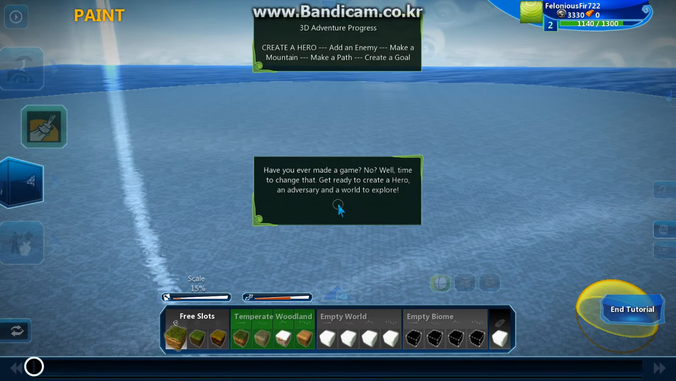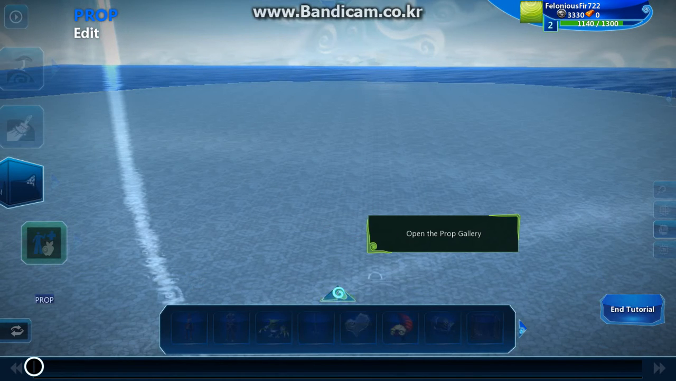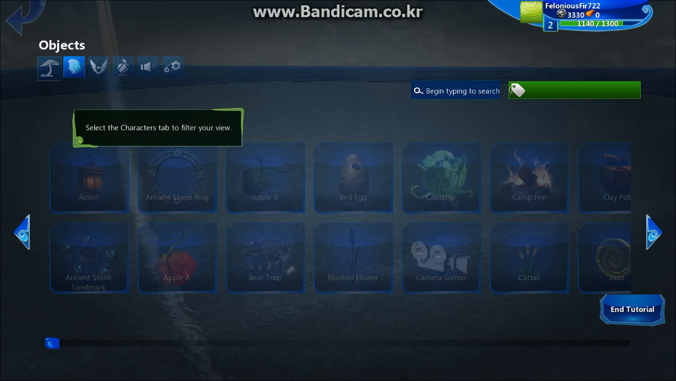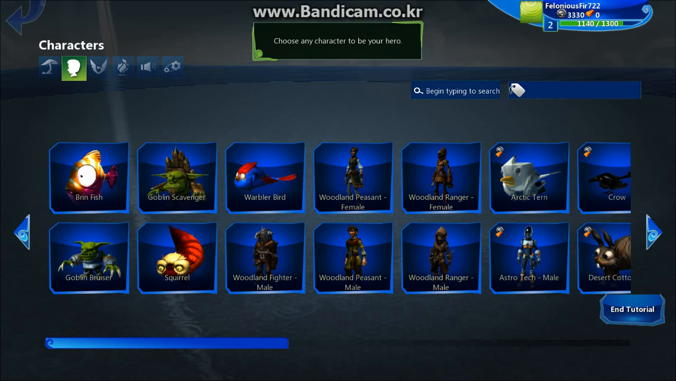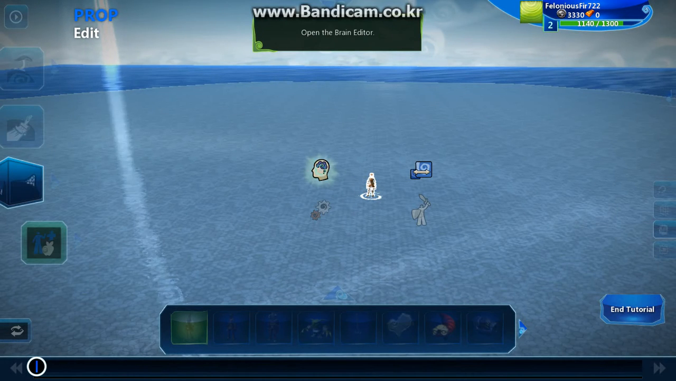Have you ever made a game? Select Prop Mode. Open the Prop Gallery. Select the Characters tab to filter your view. Choose any character you want to be your hero. Left-click to place, then open the Brain Editor.